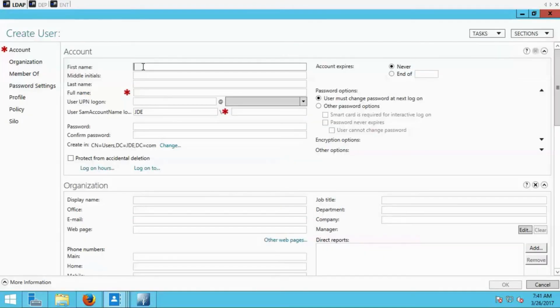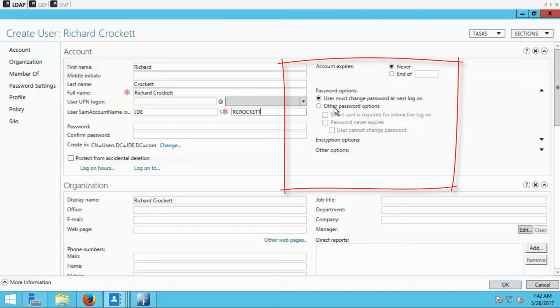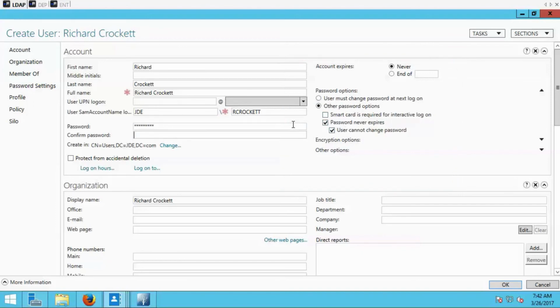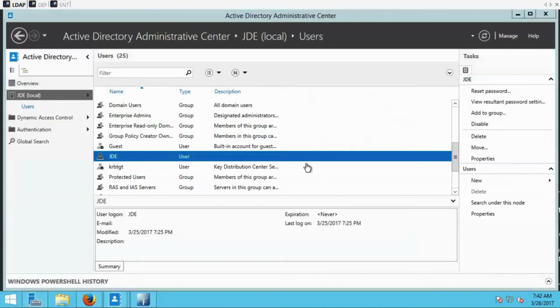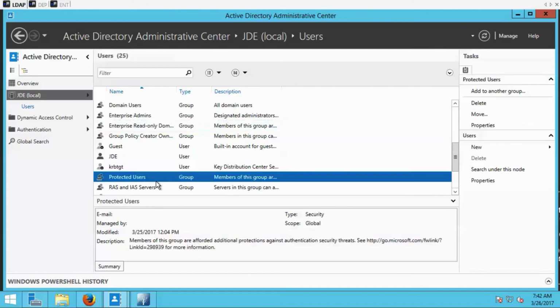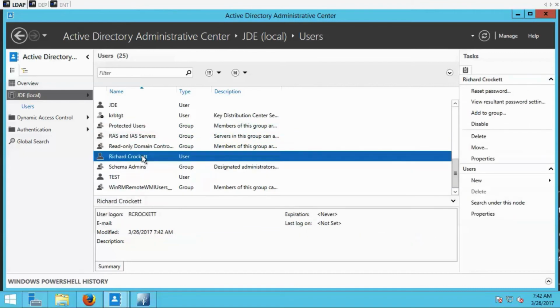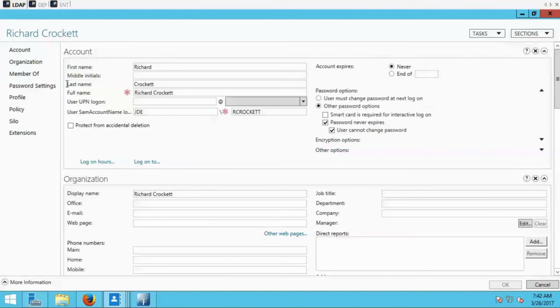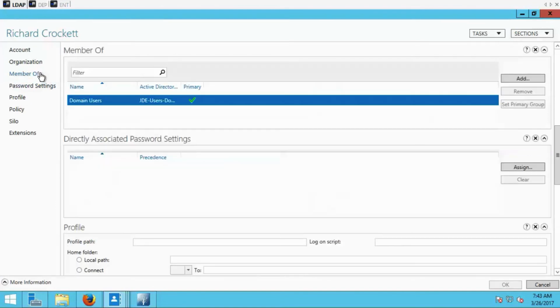So we go new user, put in the required information. Here we have control over the passwords. You can have password never expires, user cannot change password. Then we enter the password for the user, confirm, click OK, and there we have it. And now if we look for the user, just to make sure he's there, and scroll down, and there is the user created from LDAP. And he's a member of domain users.